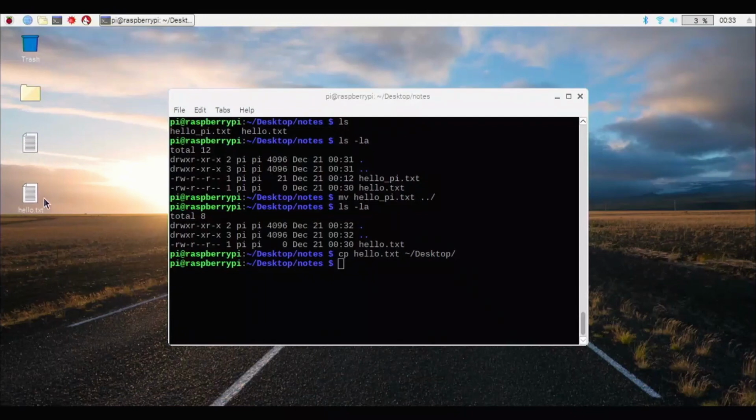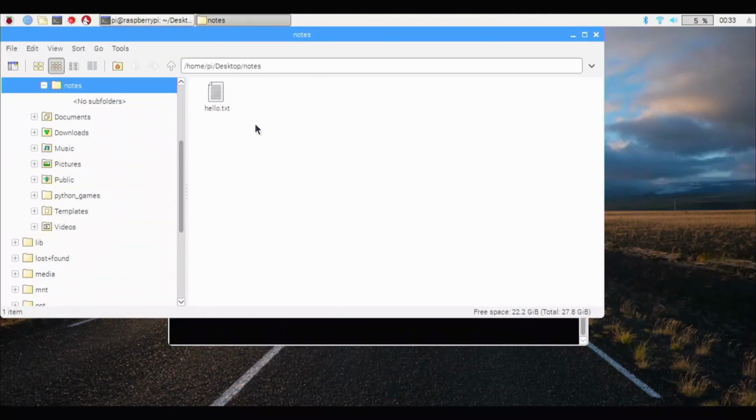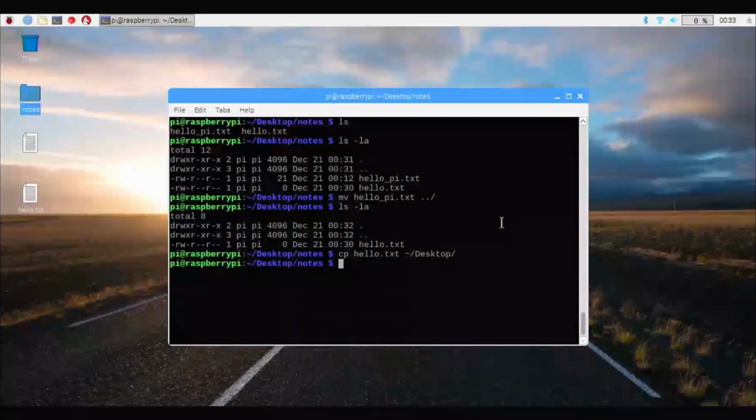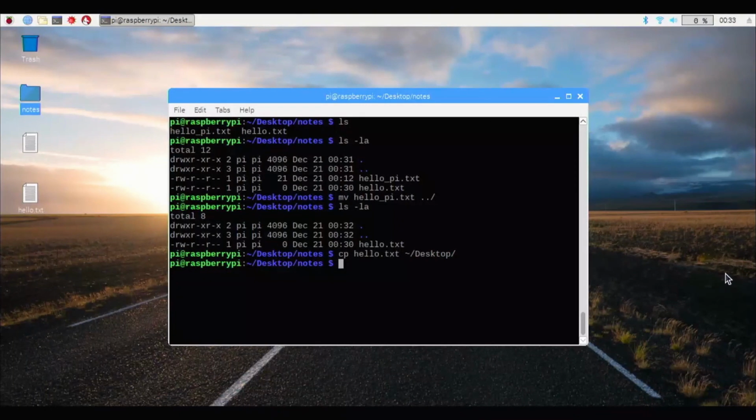And we can see that it made a copy here, but we can also see that if we look in notes, it's still there. If we wanted to look without clicking, it's much faster. You just type in ls, and we can see that it's still there. So now if we look in the current directory, we just have hello.txt.